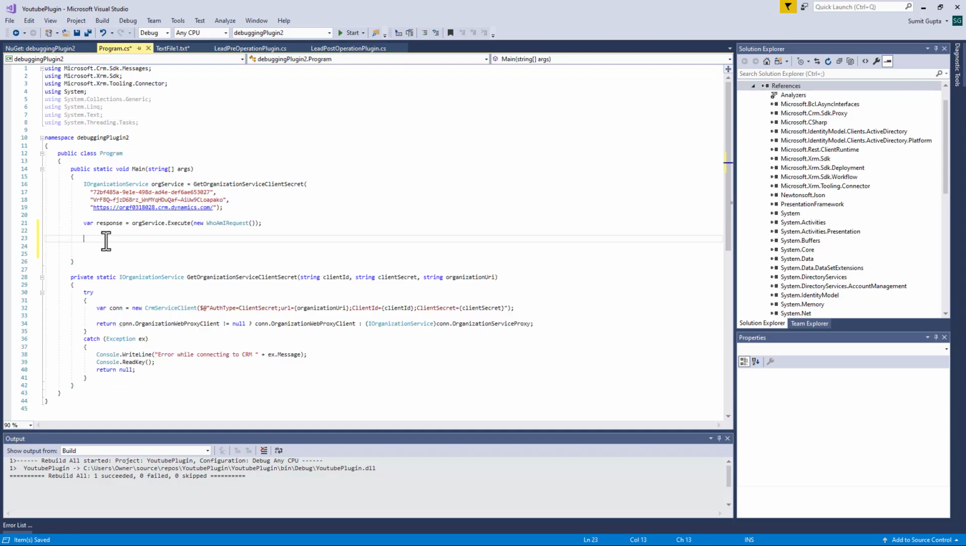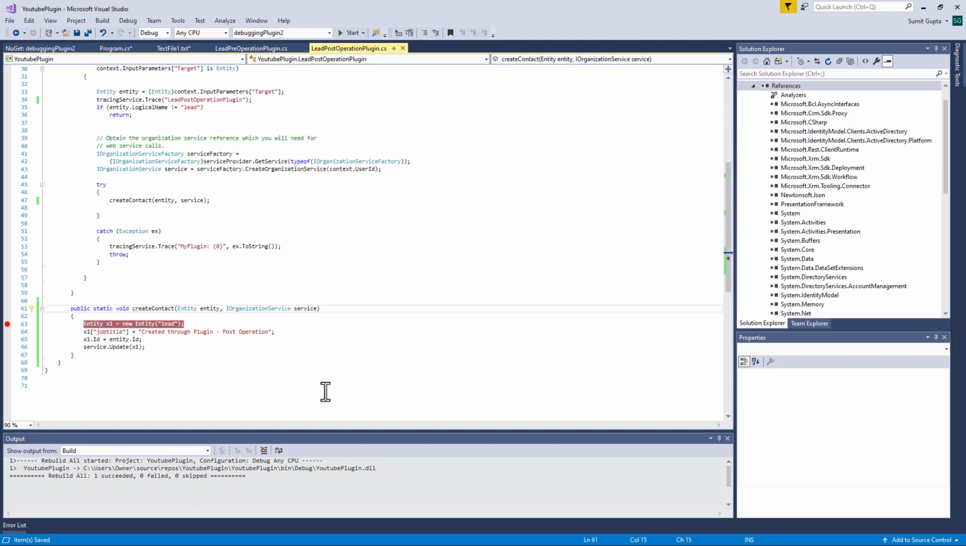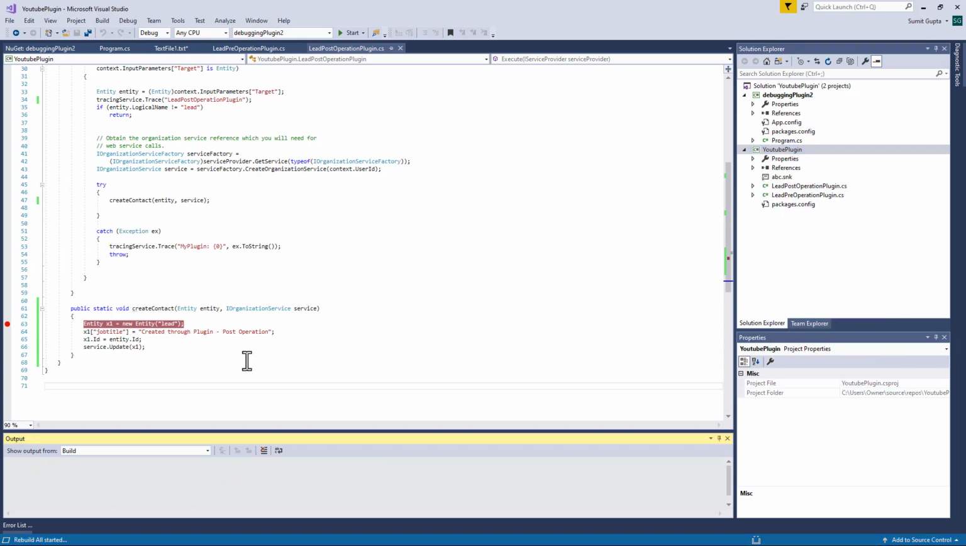So what I would say, YouTubePlugin.PostOperation p1 equals new YouTubePlugin.PostOperation. So I have p1 dot, so my method is post operation. I saved it, I didn't build it because I now want to call it in there. So I would be directly calling this method in there, and it would be like magic happening.